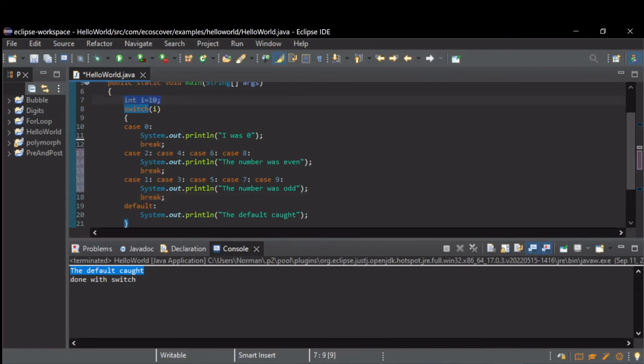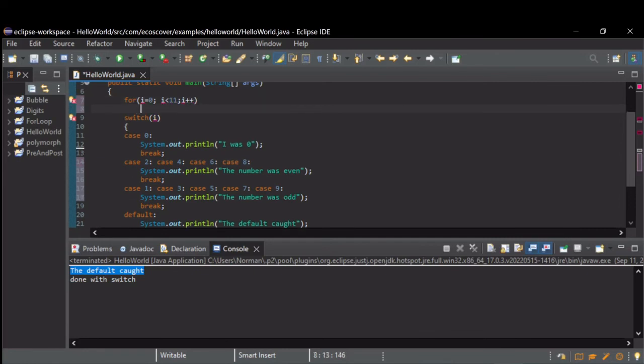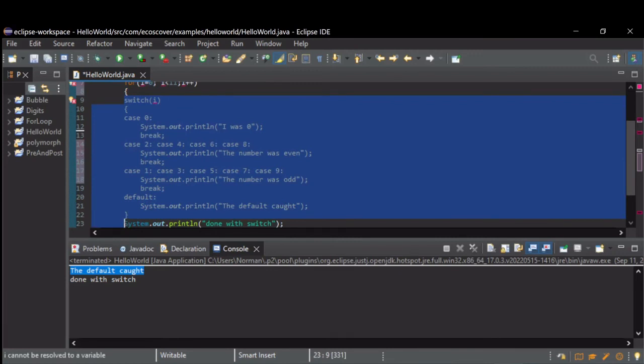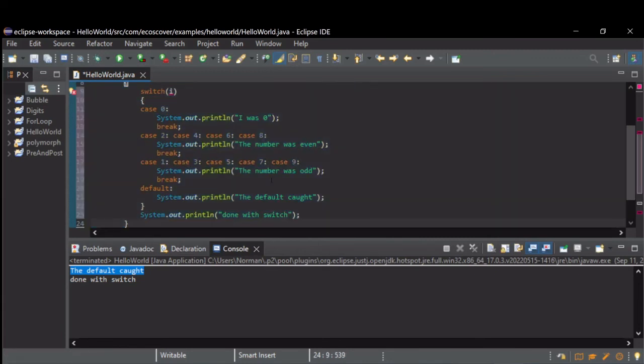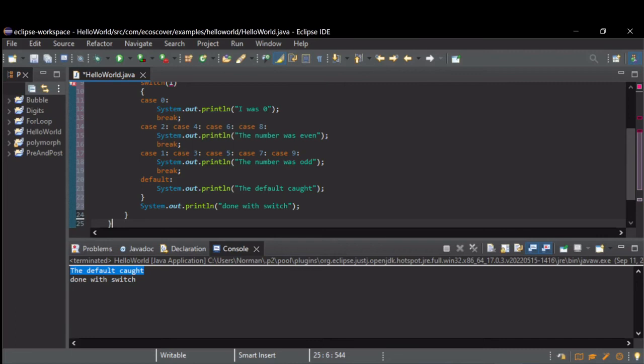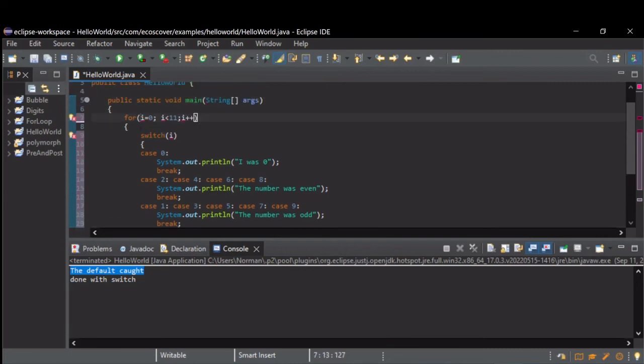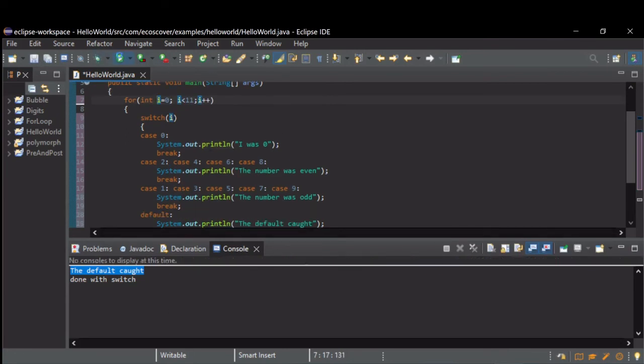So, and then instead of doing this just with one i value, let's loop. Let's go through 10, so i plus plus. All right, so running this.